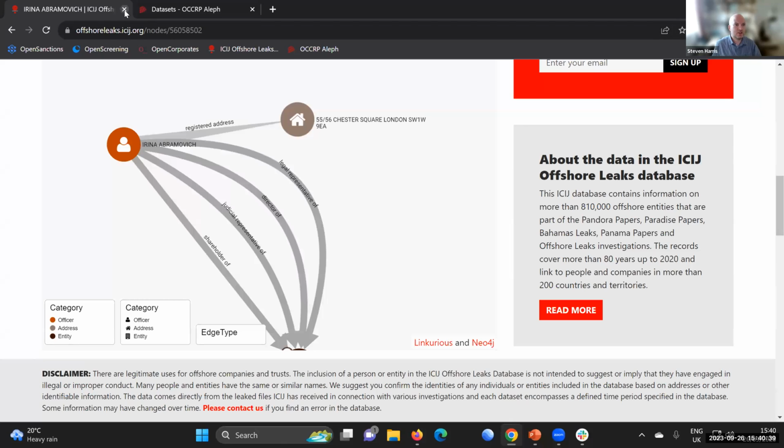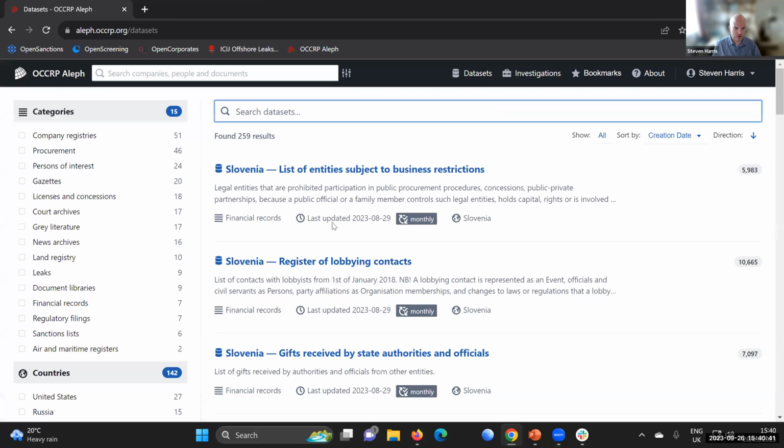Okay, let's look at one last resource. And this is a resource that has been around for a while, but recently it's had quite a few updates and some extra features added. It was already useful in the past. It is even more useful now. And this is a tool called OCCRP Aleph.